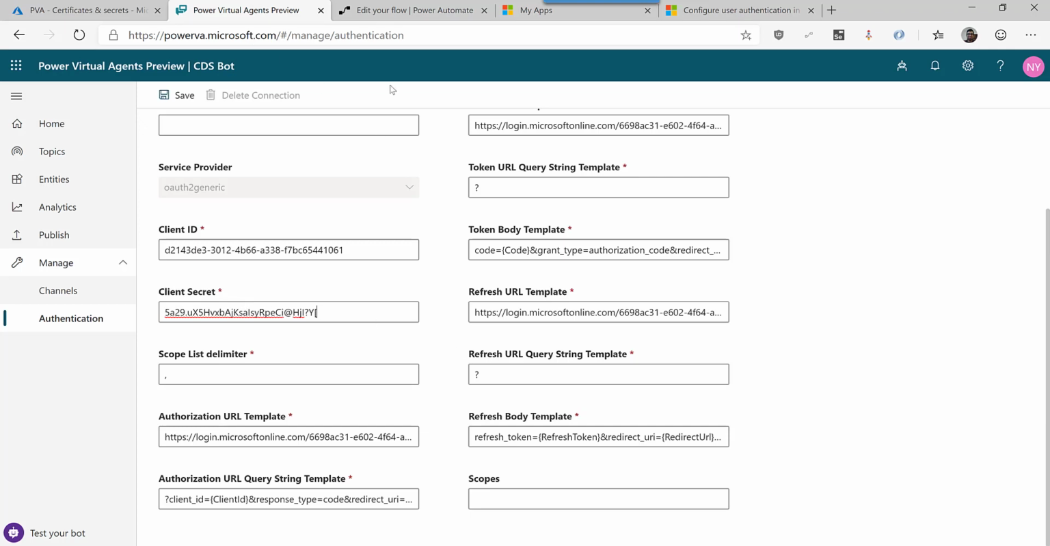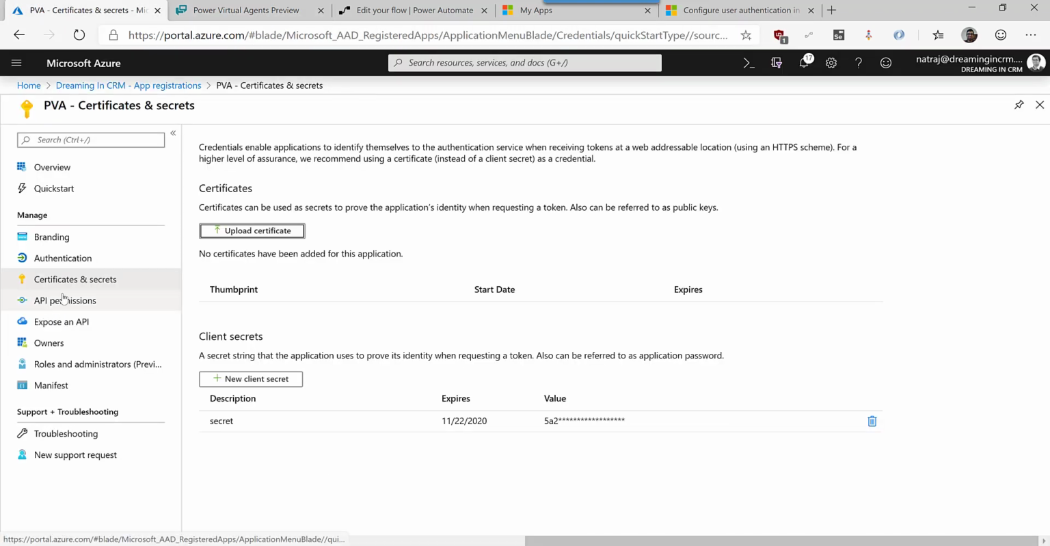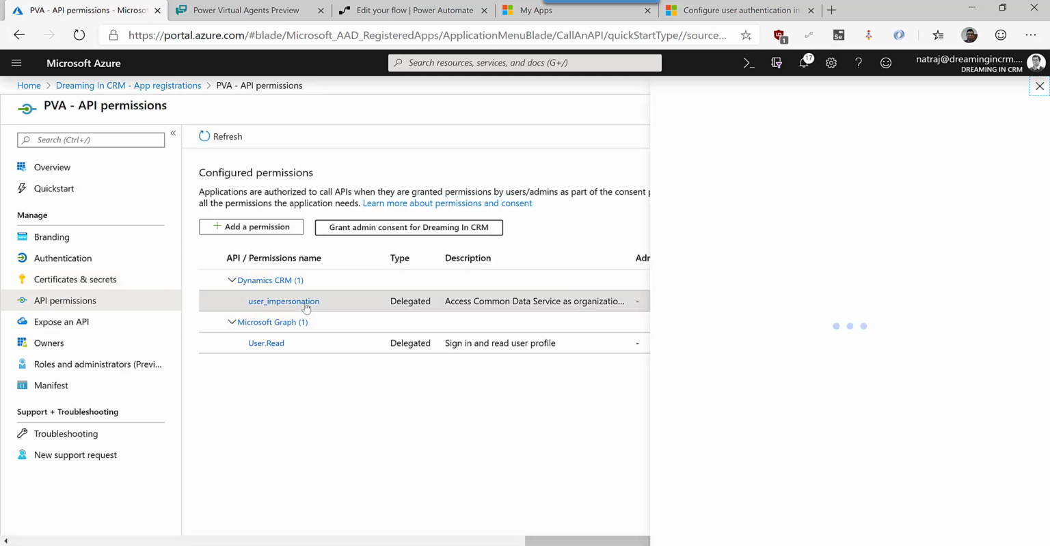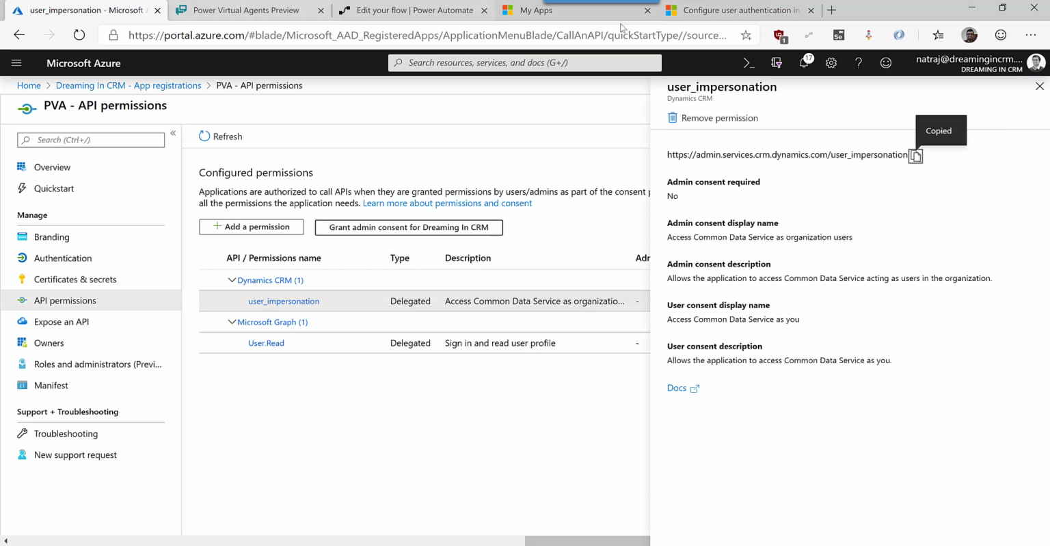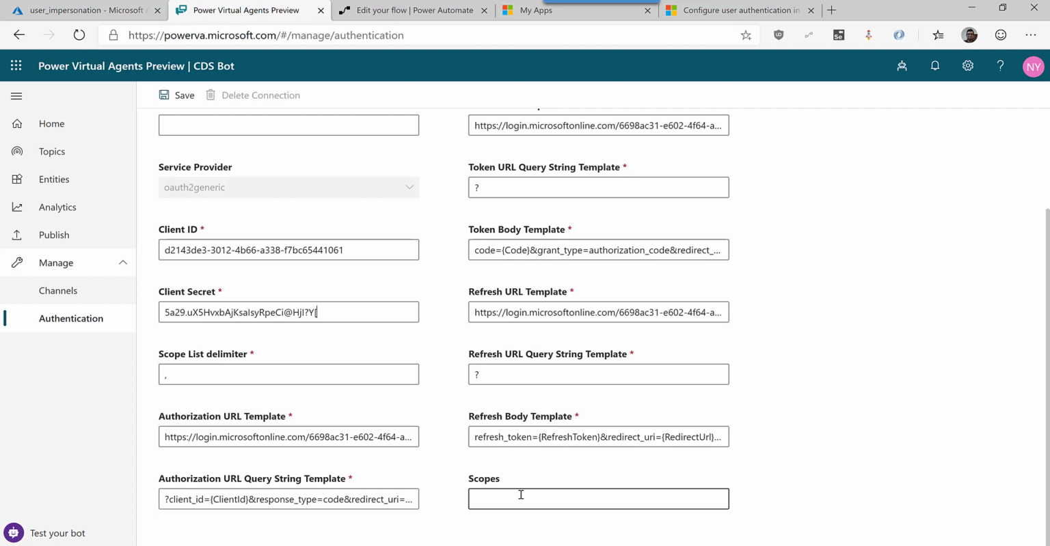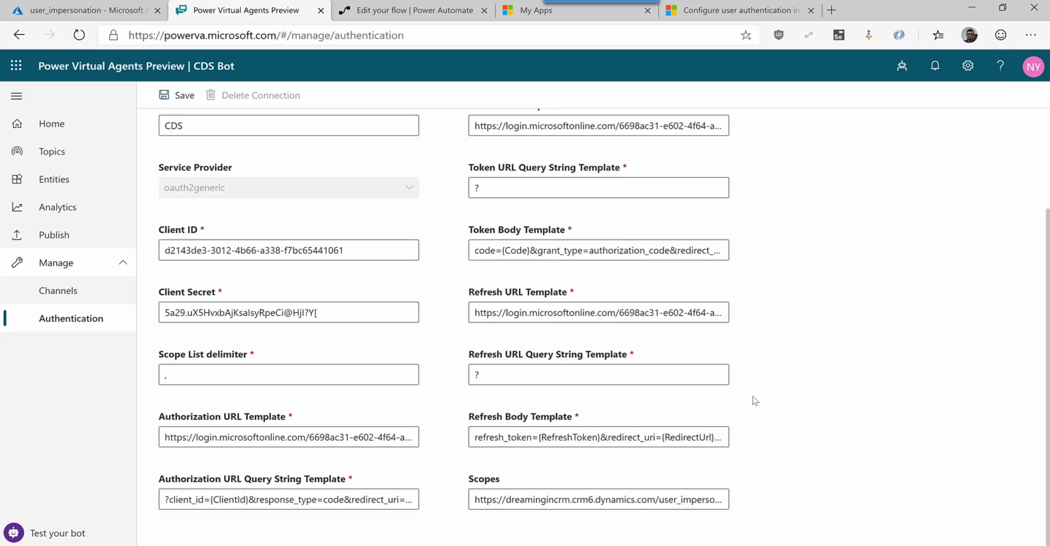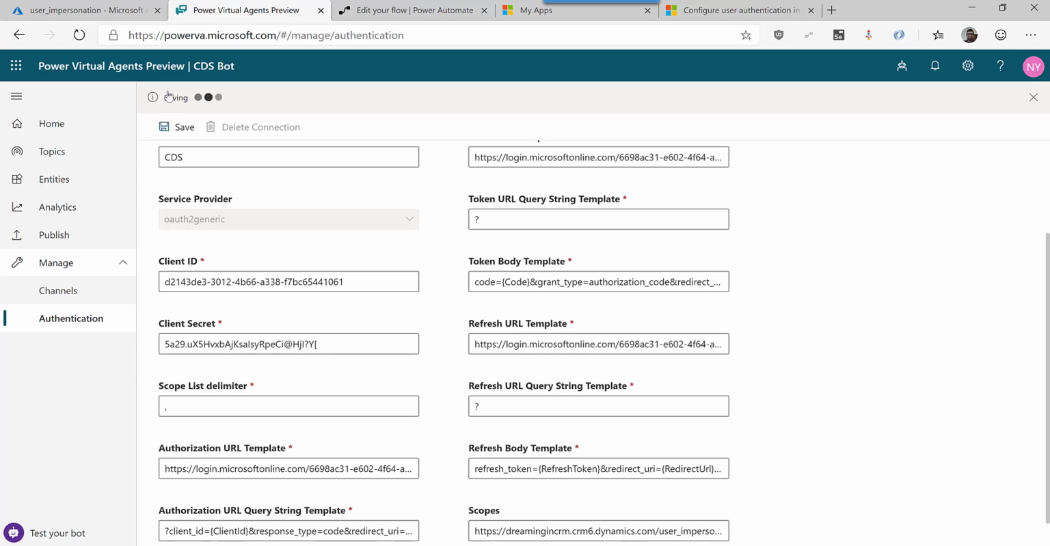Now the scope, like I said, is something that will be there on API permissions. In this scenario, I want to configure for CDS. I click on user impersonation and copy this, and then I need to make a slight change. I need to change this URL from admin.services.crm.dynamics.com to my tenant's base URL, crm.crm6.dynamics.com/user_impersonation. So everything is set up. Give a name for this connection, CDS. Now I can save this connection. Hopefully everything should be all right.